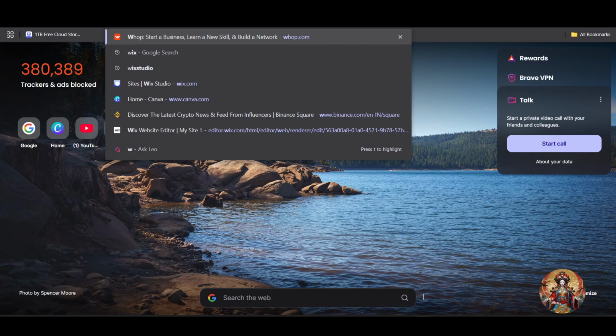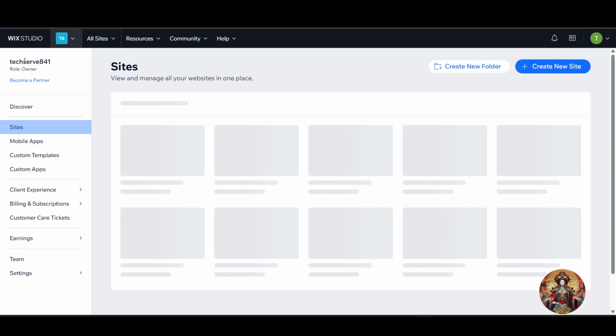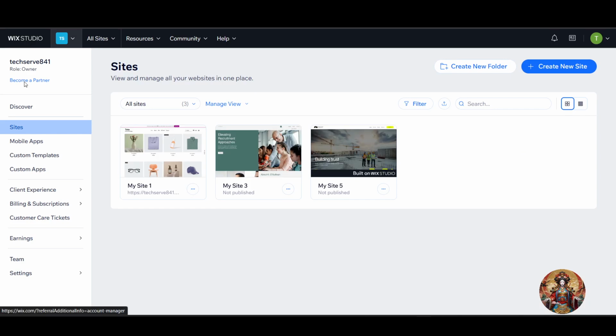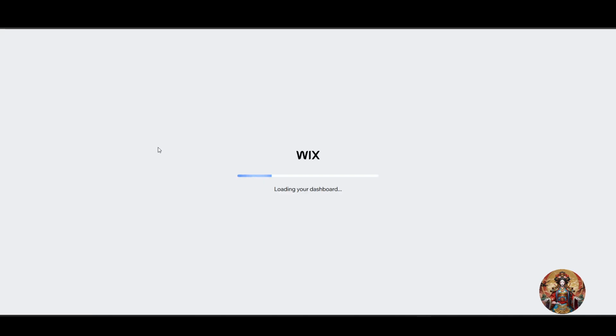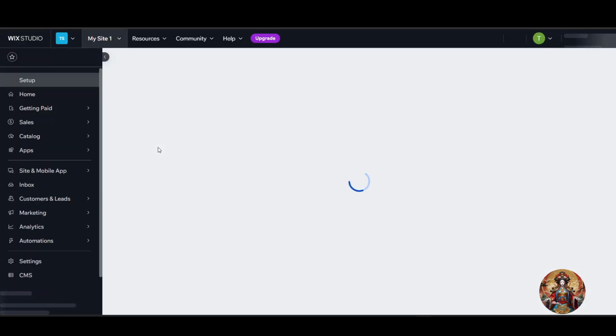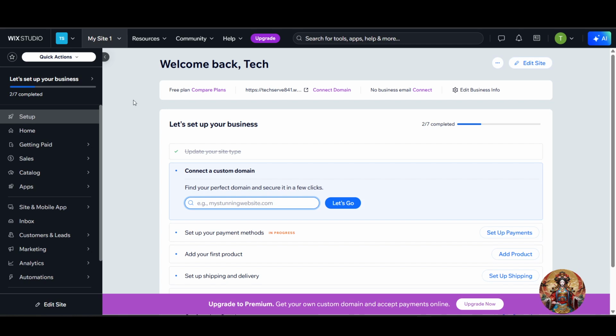is wix.com. Wix.com, and log in with your Google account. As you can see here, I am in the Wix Studio because I have the same account in the normal Wix, so you don't need to worry about it. What you have to do is simply click on select site, which site you want to add a restaurant menu to, and then simply select the site.